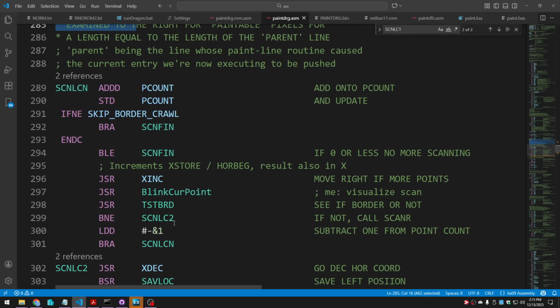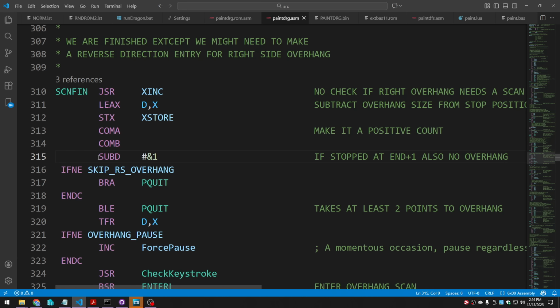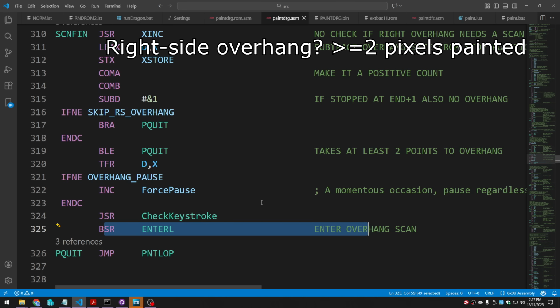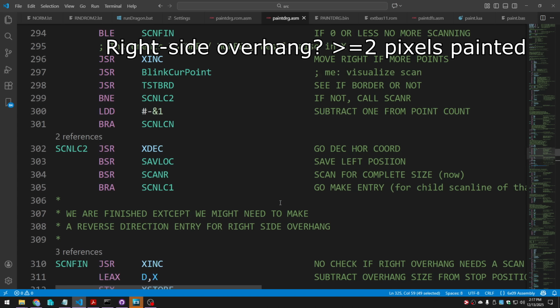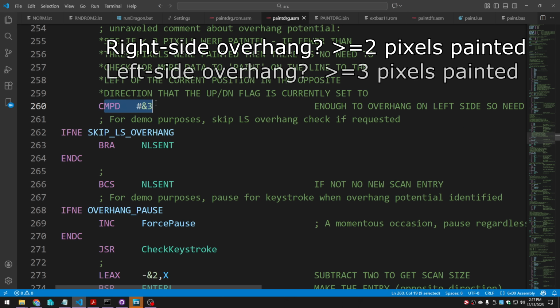Once we do get to the end, we end up here where it's time to check for a right side overhang. This time we subtract 1 from D, and if D had been 1 or fewer, then we would skip the overhang check. But if D were 2 or greater, then we'll go ahead and enter the work item for the overhang. So here we see on the right side, we need at least 2 pixels that we painted for there to be an overhang, but on the left side, there needed to be 3 or greater pixels.